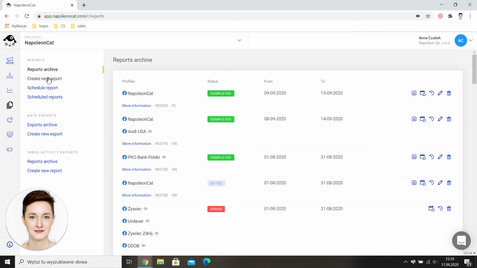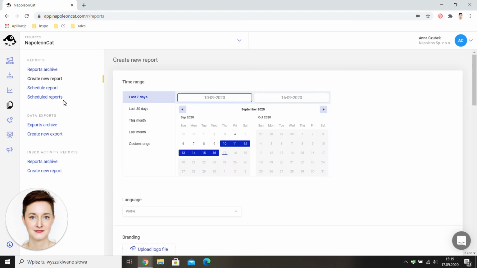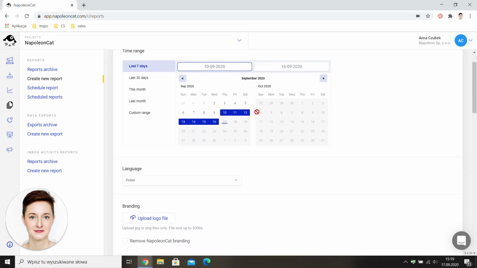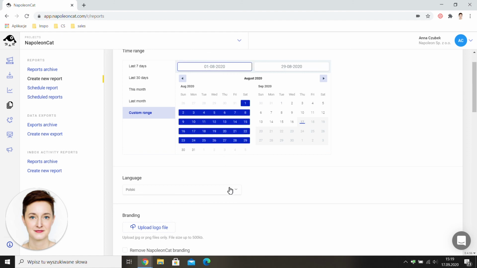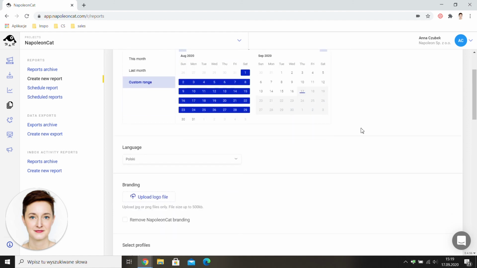If you would like to create a new report, just click here on Create New Report, and you start out by choosing your time range. So again, you can choose between the last 7 days, last 30 days, this month, last month, or you can choose a completely custom range. So again, just choose the dates that you're interested in, and that's it.